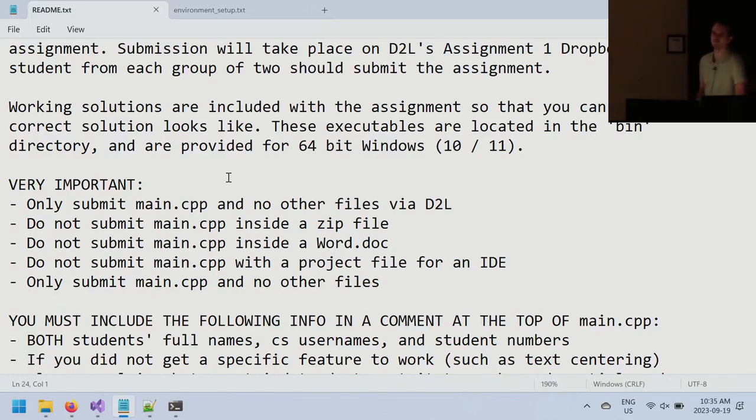I have seen every which way submitting this assignment. It's insane what people try and do. People copy it into Word docs and submit that. But luckily, D2L now has a feature where I can specify only .cpp files or only .zip files are allowed. But yeah, no project files, no anything, just exactly what I'm asking for, please.